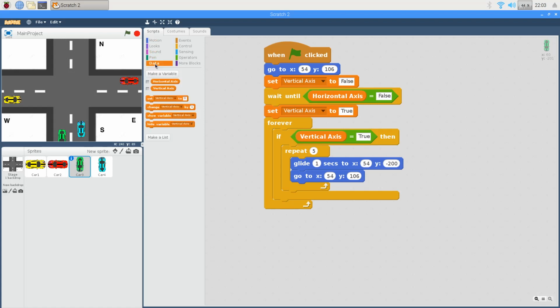So I'll say data, set vertical axis to false. And then we're supposed to set the horizontal axis to true again, because these two are supposed to start gliding again. Again, as you know, it goes on forever. So everything just relies on this if condition here. It's outside this, so everything relies on this forever. Whatever is inside that is what the whole script will be.